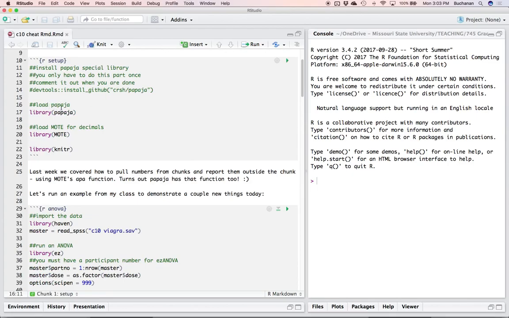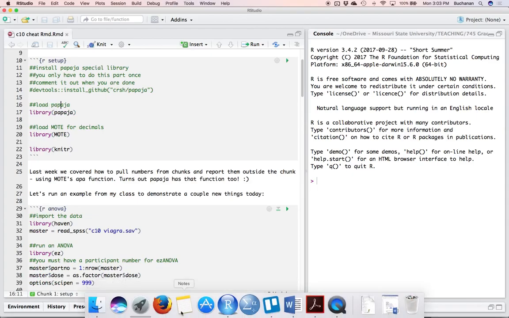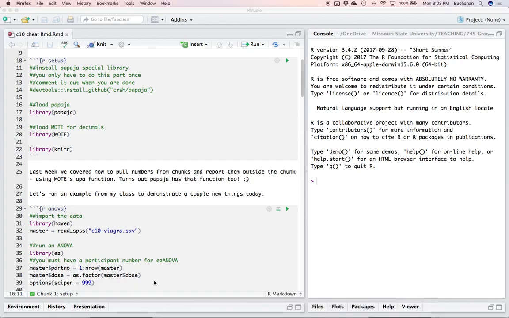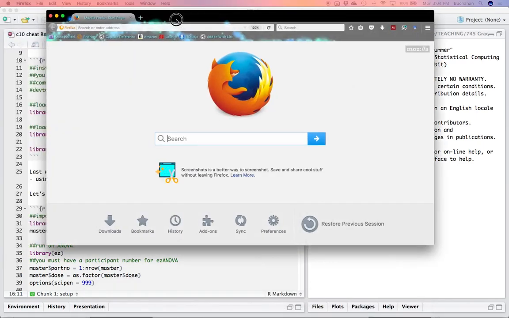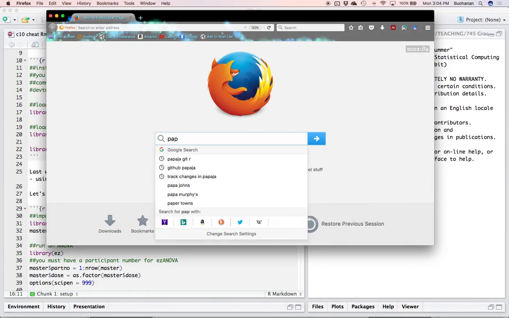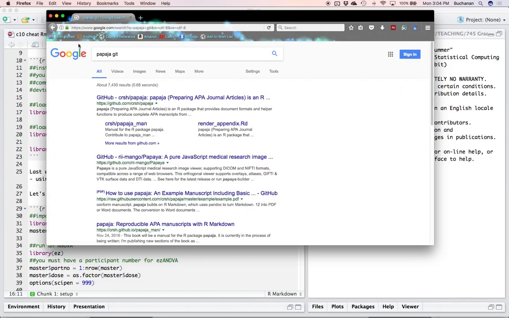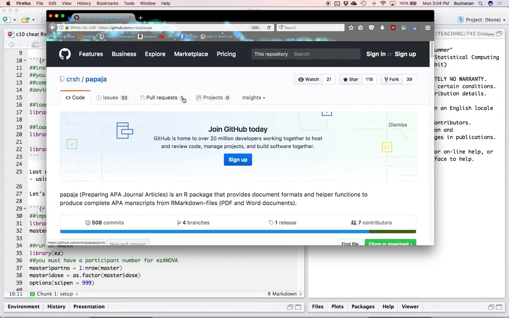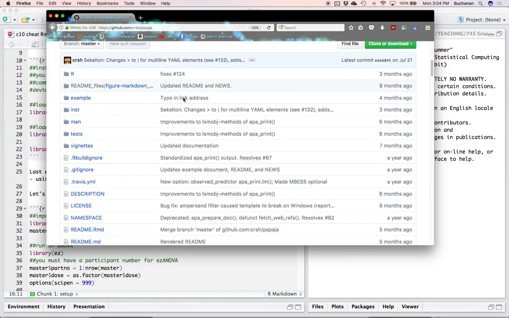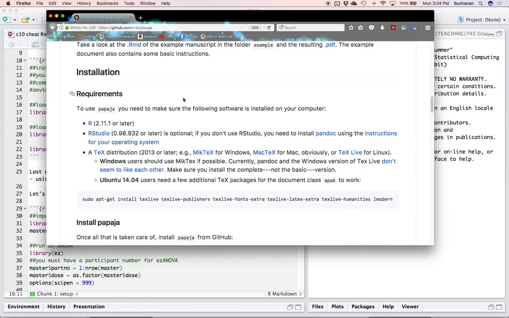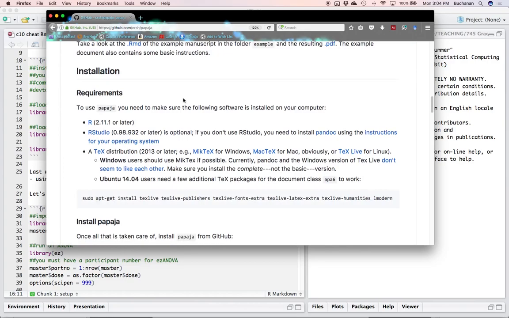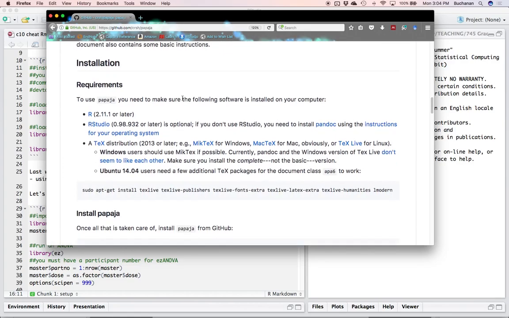I have all this installed, but if you go to Papaja's GitHub page, there's a whole lot more information than I could possibly ever cover. So I always just search Papaja GitHub or Git, so that you don't just get pictures of fruit. And so here we go. The GitHub page has tons of cool information on how to install, how to knit to PDF, and some how-to guides as well. So we're complementing this page.